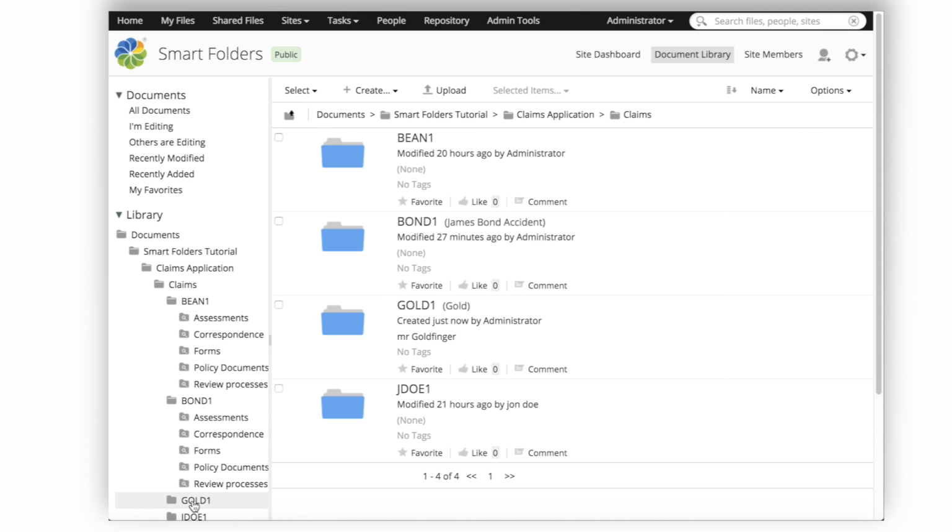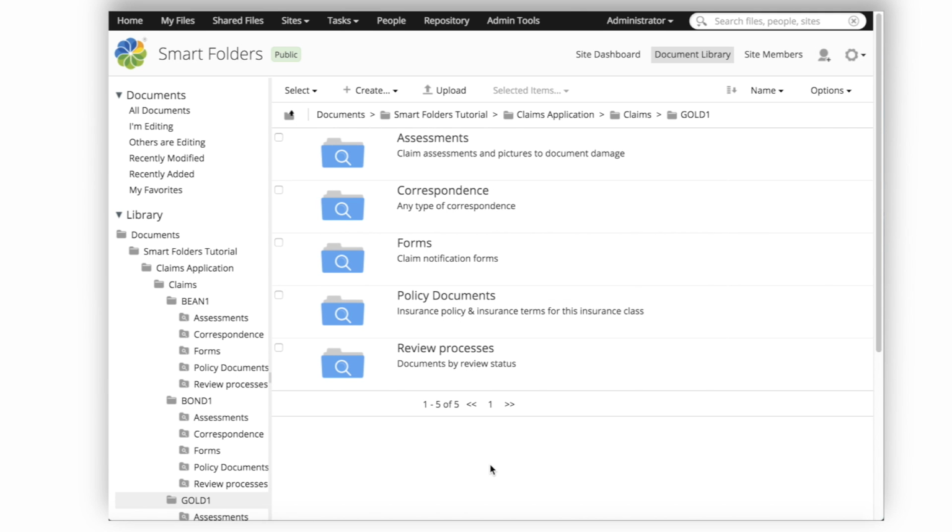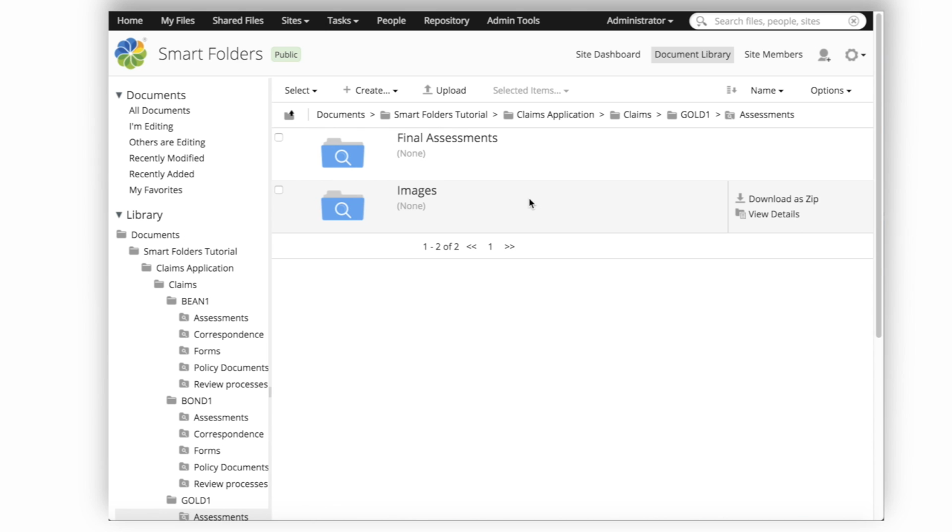So if we look within the gold folder that I just created, it's created a set of smart folders. The first one is assessments, and if we look within there, we've got a folder for images and a folder for final assessments. We've also got some other folders which have been created: correspondence, forms, policy documents, and the review process.